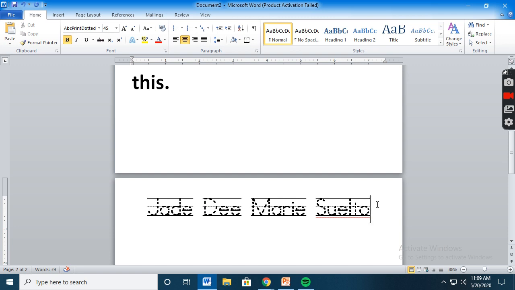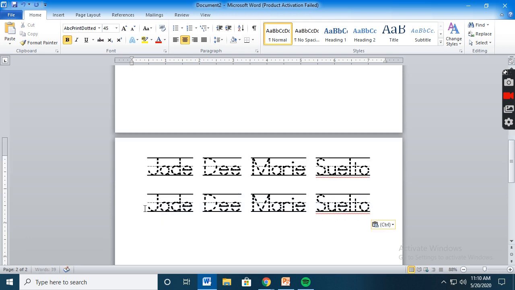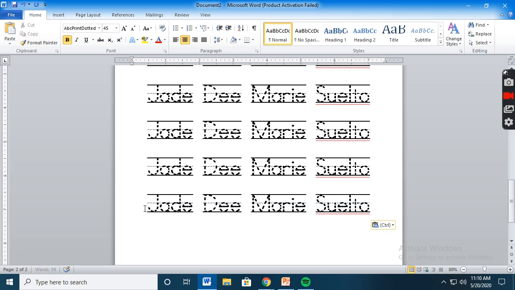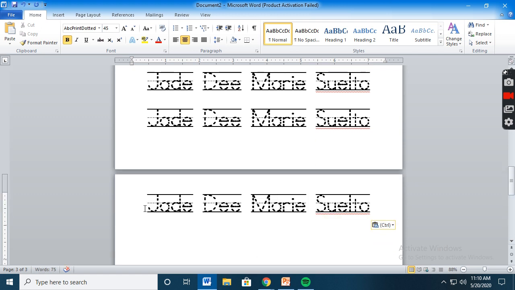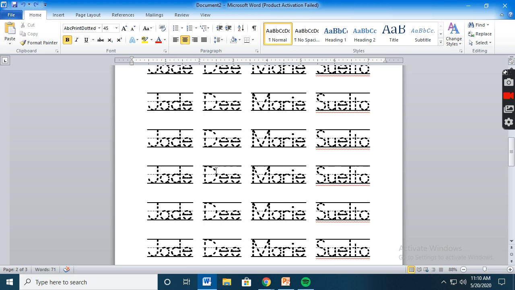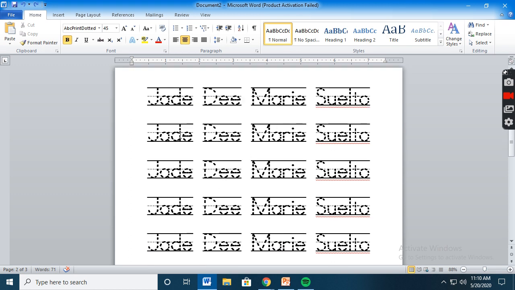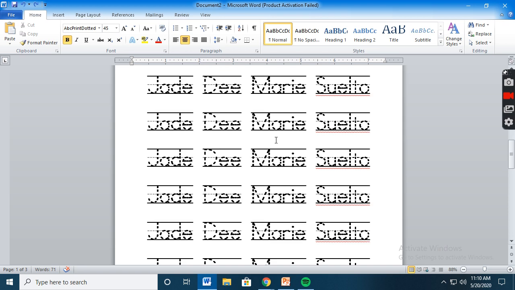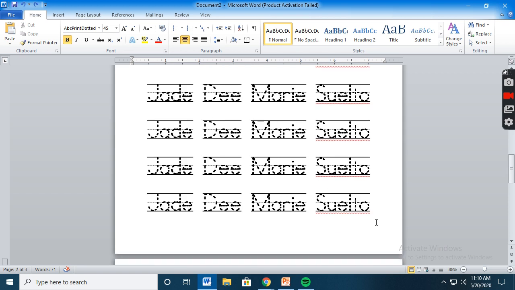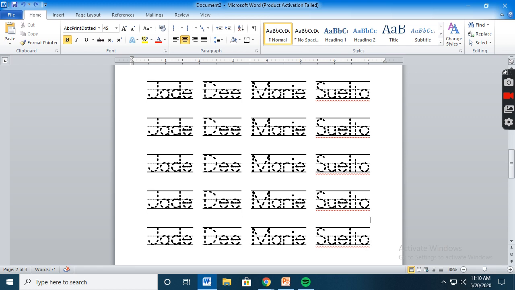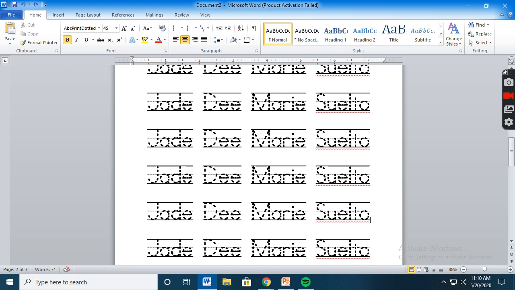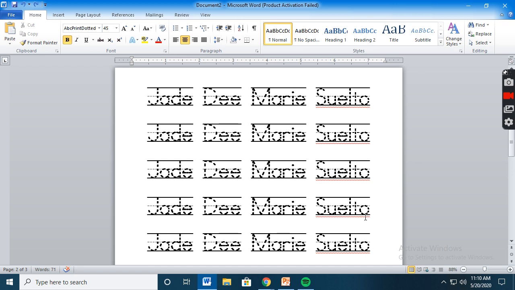And if you want a lot of it, you can copy it. Paste, paste, paste, until it's all full. See? You just made a whole bond paper of your name. So it's easy to trace their names now and practice how to write their names without any hassle. So easy.